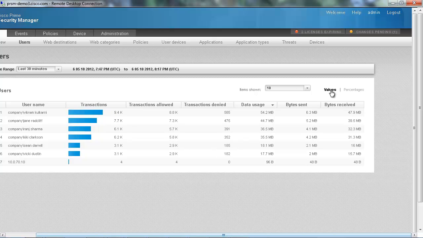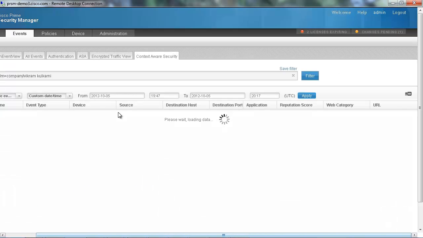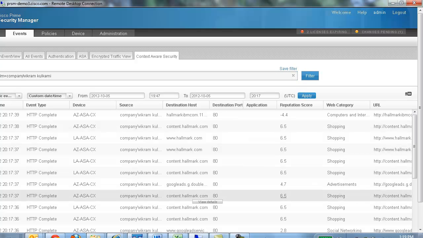Let's say at this stage you would like to see the specific transactions for a user. You click on any of these numbers here, which will take you to the event viewer, and the event viewer shows you the relevant transactions. You will notice that it does this by putting in an appropriate filter.